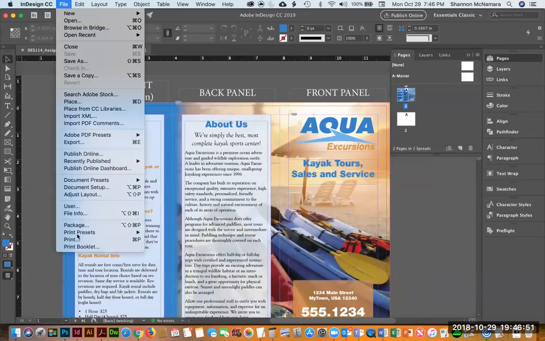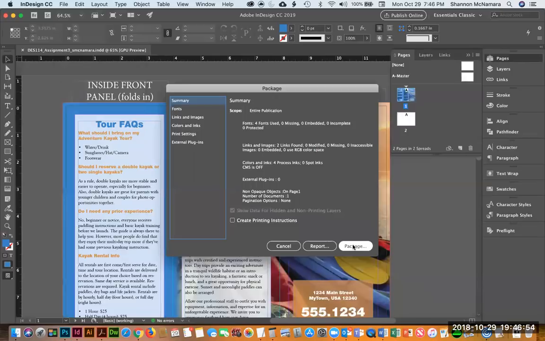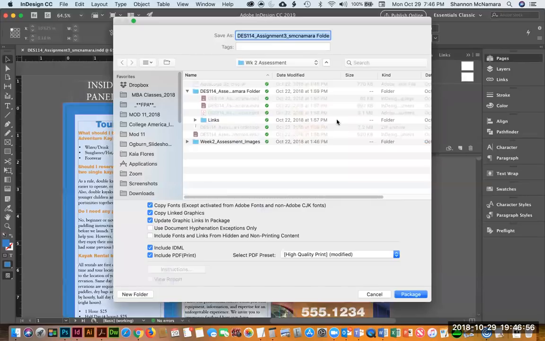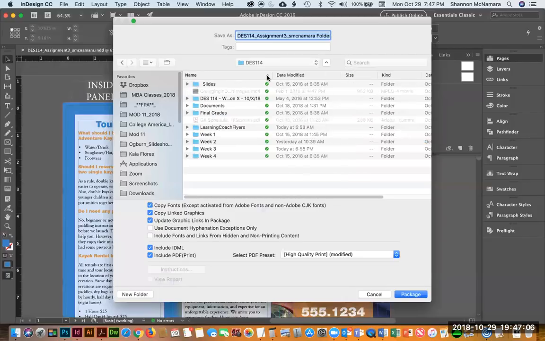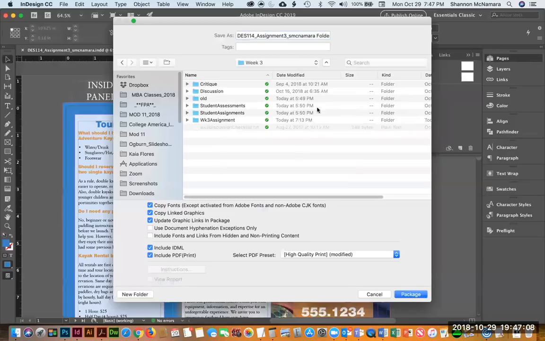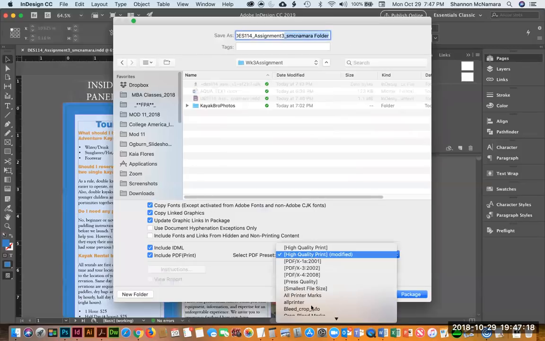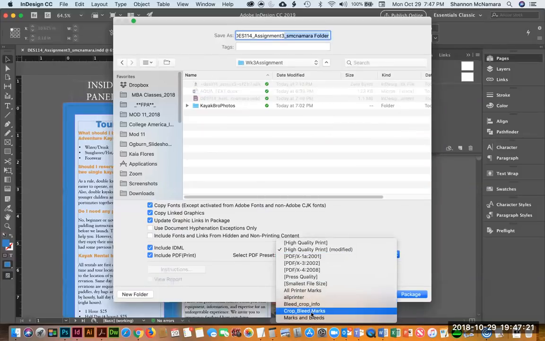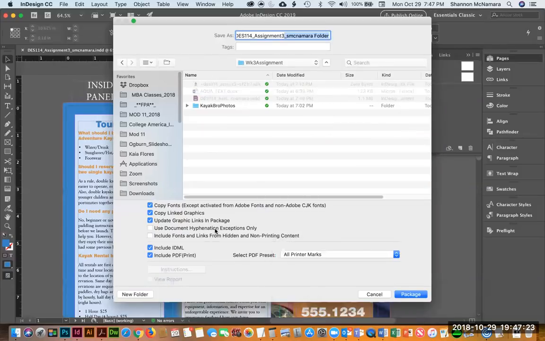So we're going to go File, Package. And what that's going to do too, that's going to grab your logo from week 2. It's going to grab all your images from that Kayak Bros folder that you were in. It's going to grab everything that you're using and nothing that you're not using and put it together for you. So week 3, make sure you go into the correct folder. Make sure it's named appropriately. Include a PDF. Again, last week I showed you how to do those crop and bleed marks. Set that up as your preset.